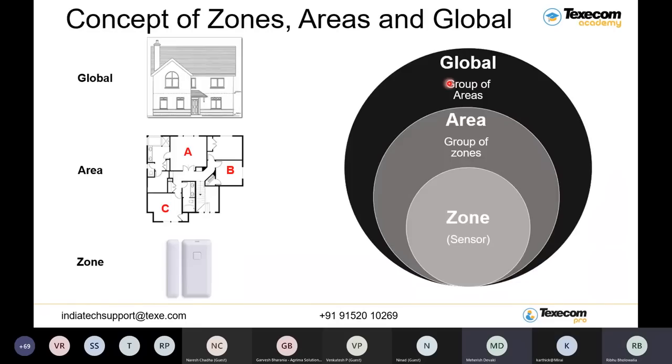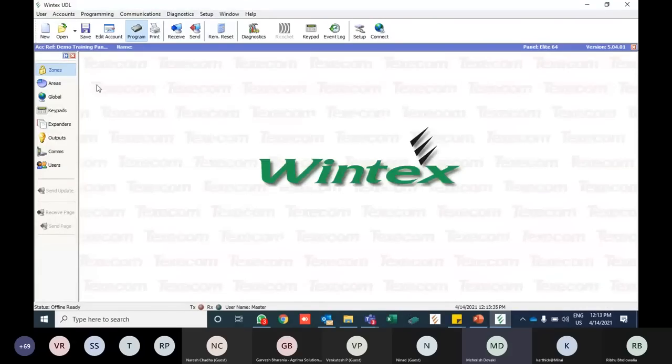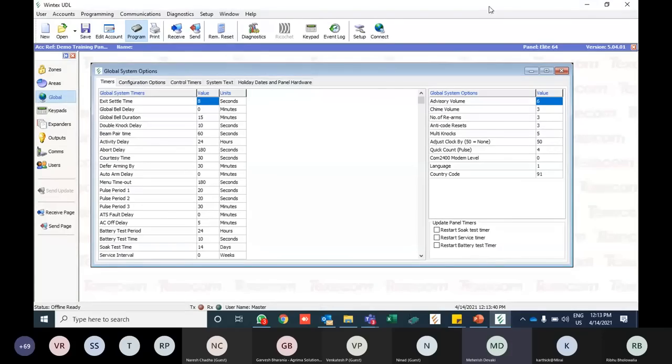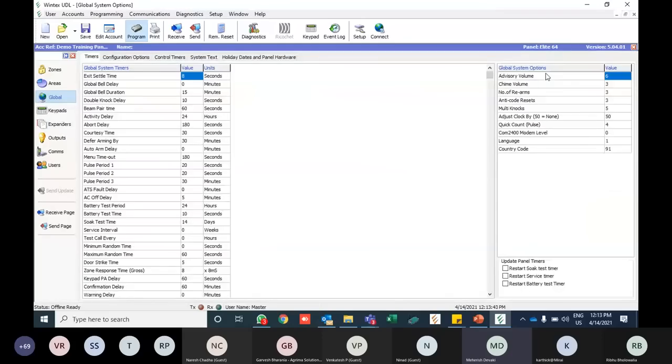Ribu, I just want to add one additional thing to this. Yes. It's important that installers understand the difference between zone, area, and global. When you open Wintex, on the menu on your left side you will see zones, areas, and global. These are all separate menus. If you make any change in zone programming, it affects that one particular sensor only. If you make changes to area programming, it affects only that particular area. If you want to make any change to the entire control panel, those options are available in global.